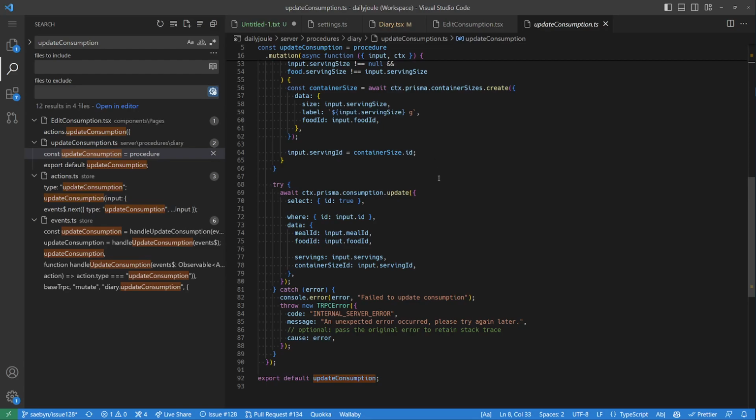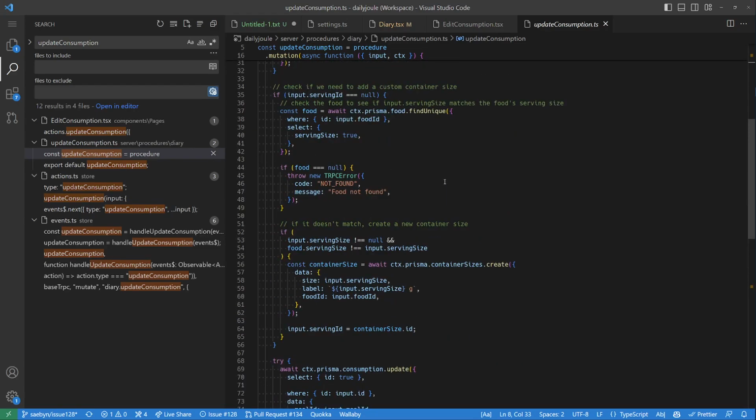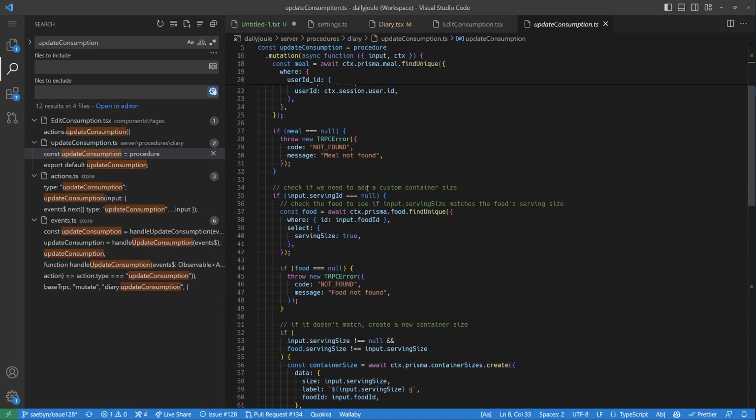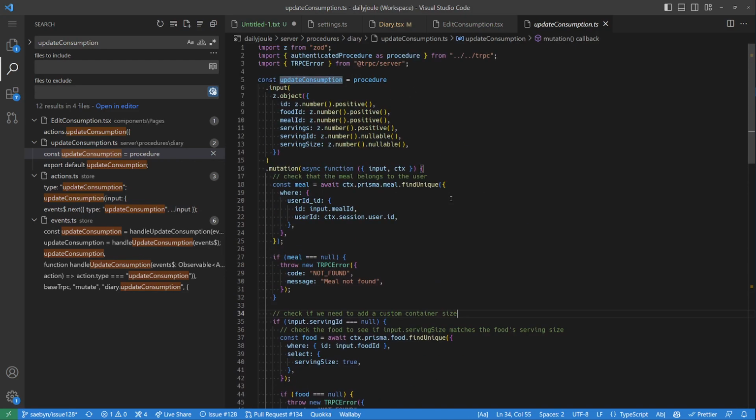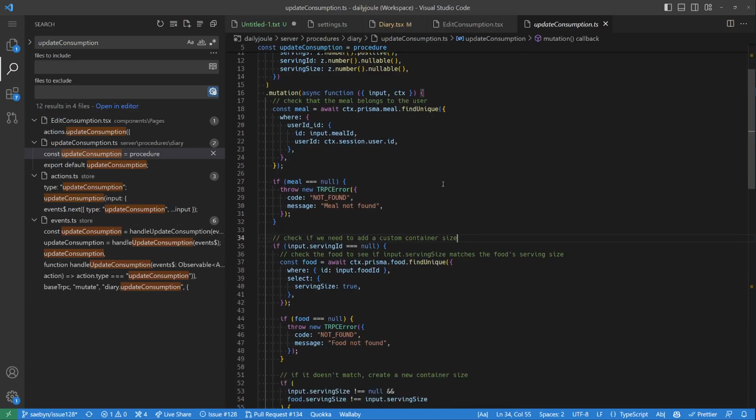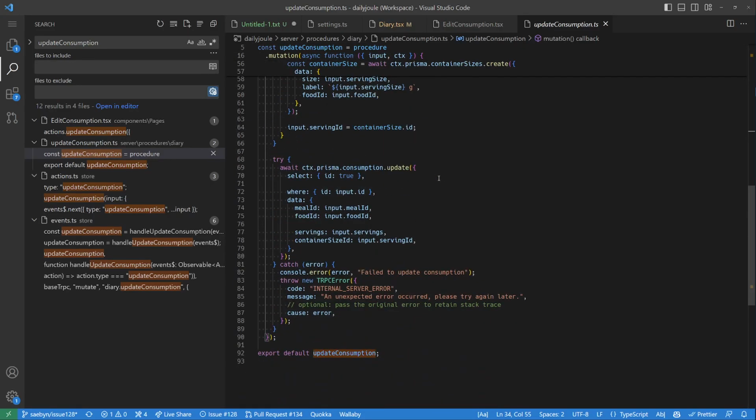Maybe not. I think we looked at this recently for some kind of bug fix. Something to do with custom container sizes. Right, so ultimately what this is trying to do, though, is it's updating an existing consumption record. Maybe you're changing the number of servings or what kind of serving size you used for that number of servings, or both.